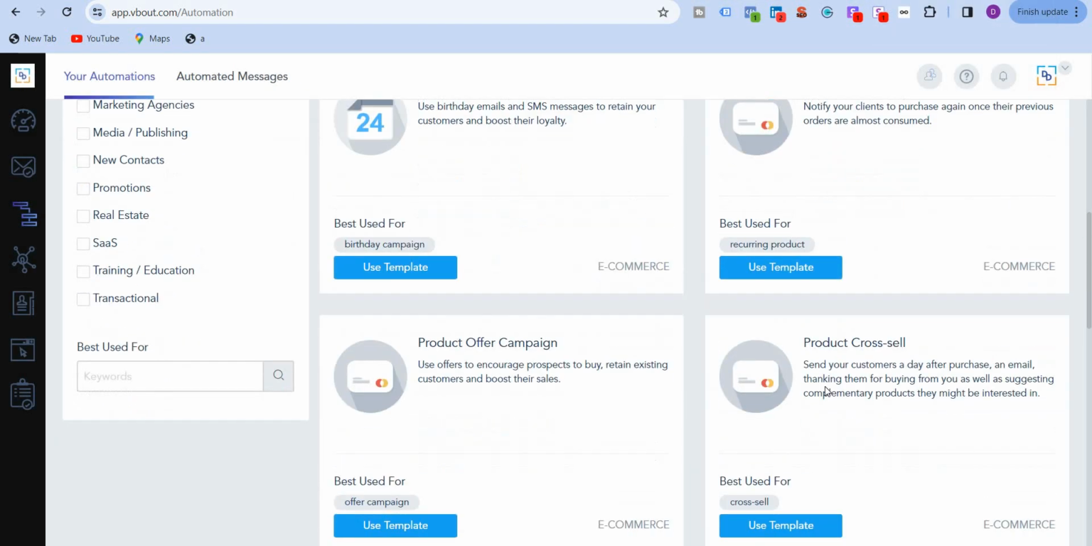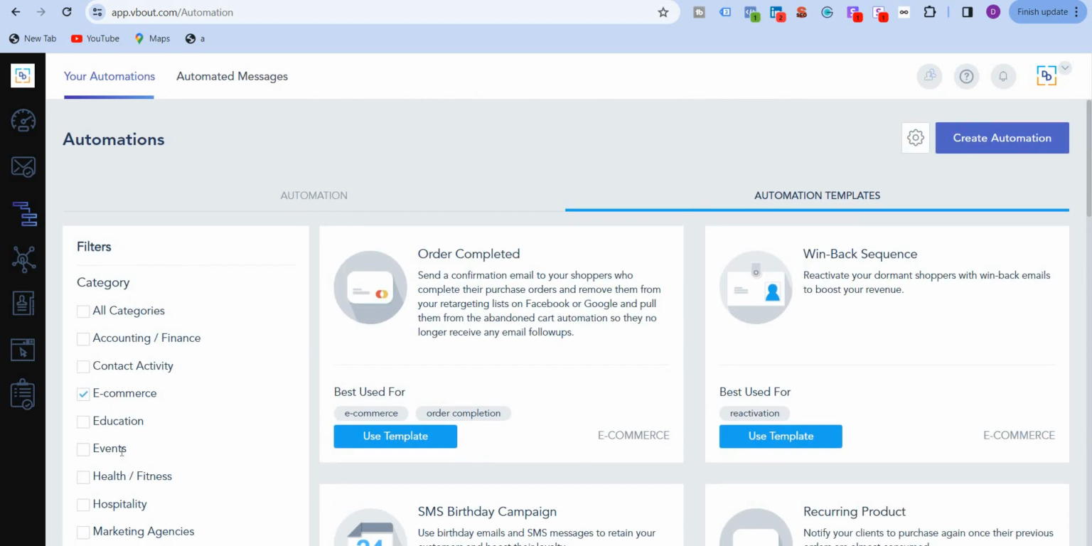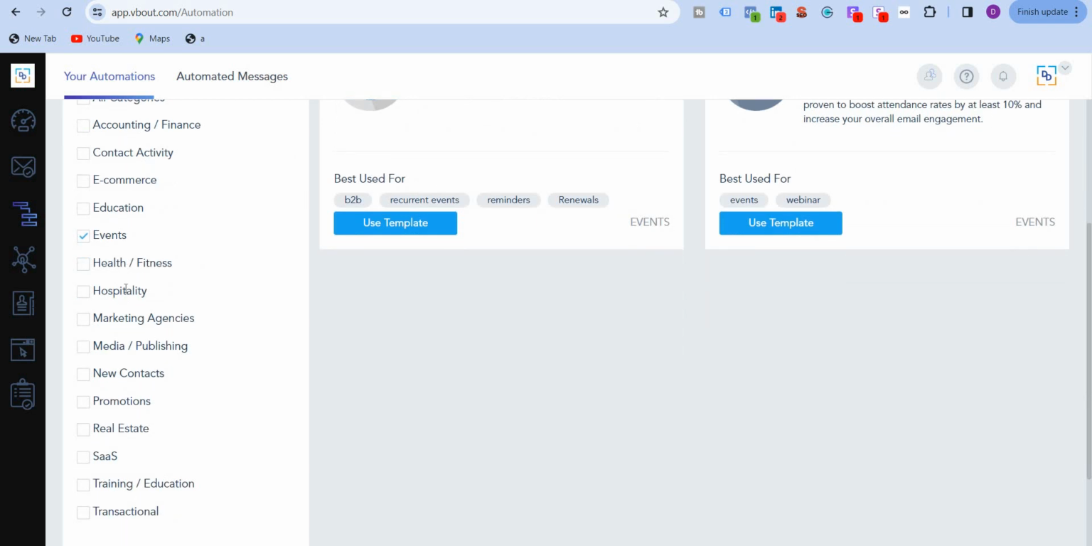Then you will find different automation templates over here for each industry. So if you want to go with events, for example, you'll find some event automation templates here. This is best used for events and webinars. This is best used for B2B, recurring events, reminders, and renewals. Same with health and fitness, hospitality, marketing agencies.